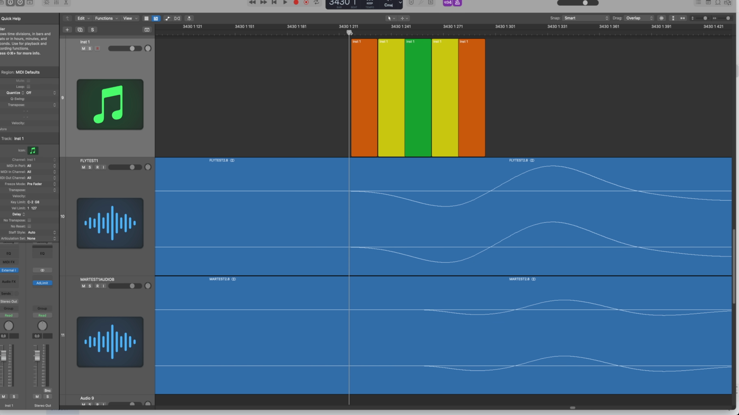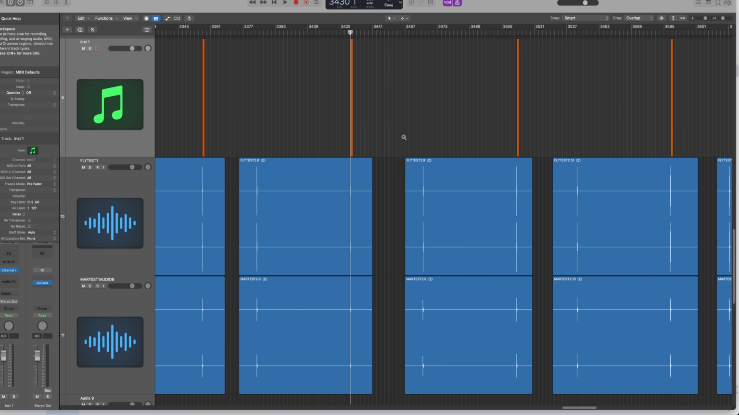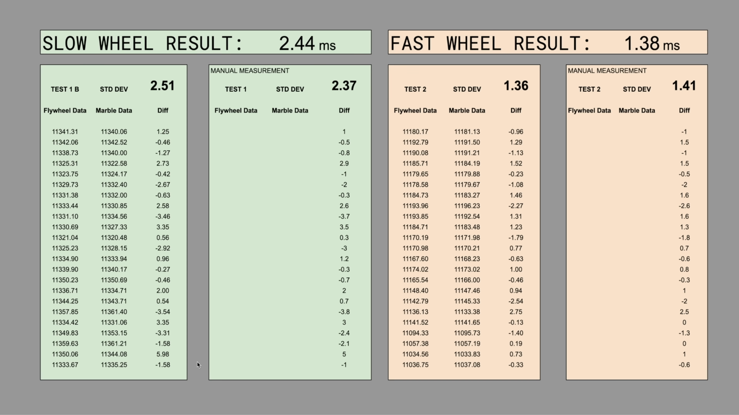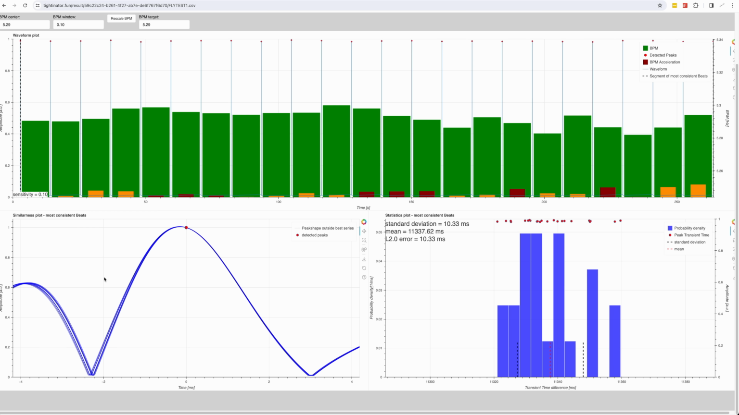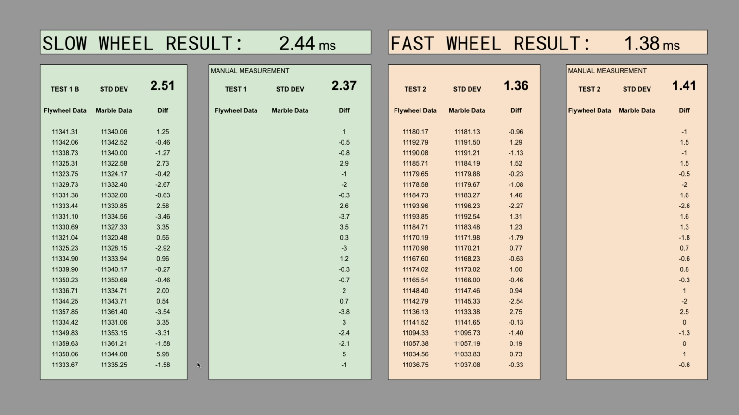So I experimented with EQing the audio differently to make Titanator.fun see the transients a little bit better, and we had completely new results with that. So now the slower flywheel had 2 millisecond standard deviation and the faster had 1 millisecond standard deviation. And this is actually really interesting because when you're measuring something, you need to be able to trust your measuring tools. And Titanator.fun is amazing, but sometimes it can detect peaks in a strange way. So I cannot always trust the data blindly.